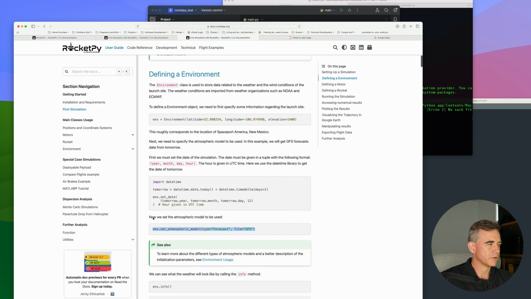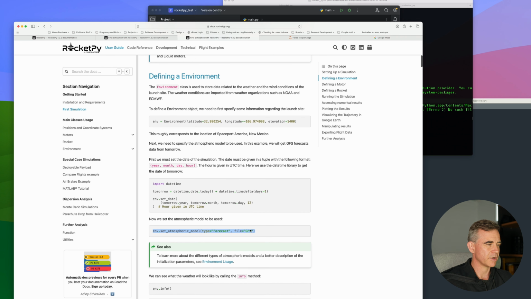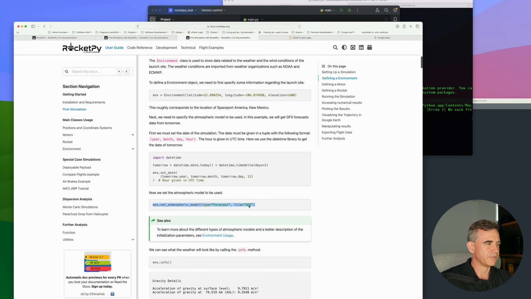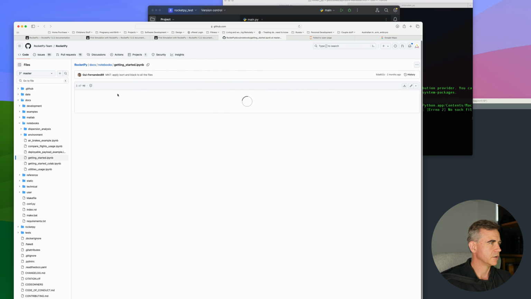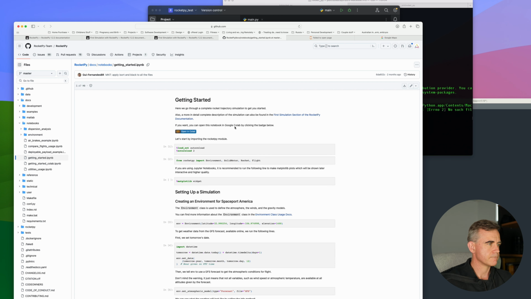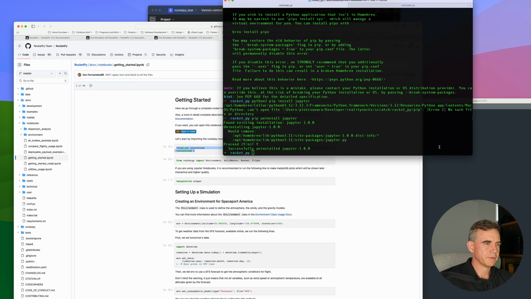Interesting. Now we set the atmospheric model to be used, and we have the file, GFS, to learn more about different types. So does this mean I need a file somewhere? GFS, getting started. This looks interesting. Okay, so we have auto reload. Maybe. I don't really want to jump back into Jupyter, but I will.